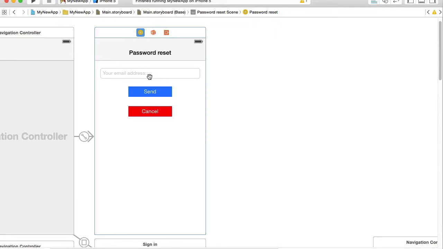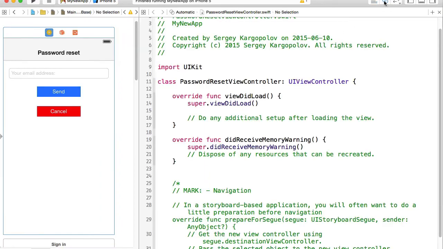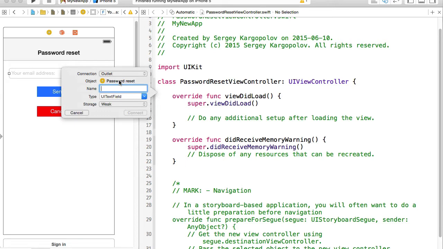In this video, we will implement business logic for the password reset functionality. So I will select my password reset view controller and I will open up my assistant editor. Okay, and the first thing that I need to do, I need to create a few outlets. The first outlet will be for email address text field. So I'll hold control button on my keyboard, click, drag, and drop it into my Swift code, and connection type outlet, and I'll call it email address text field.